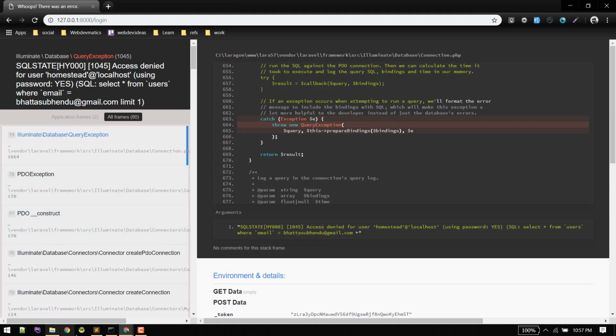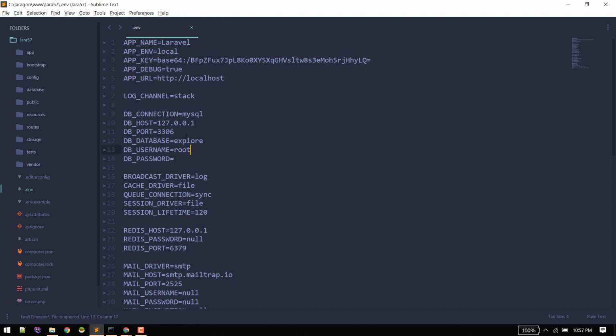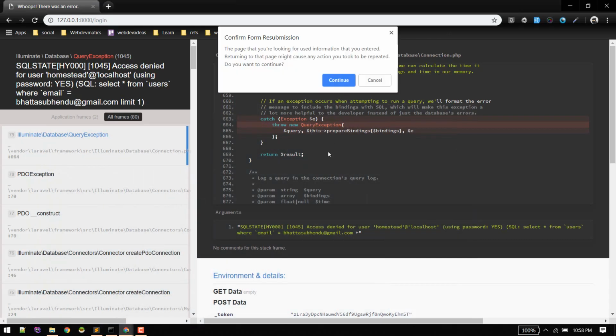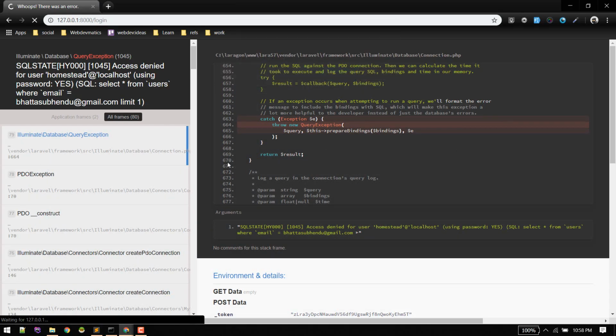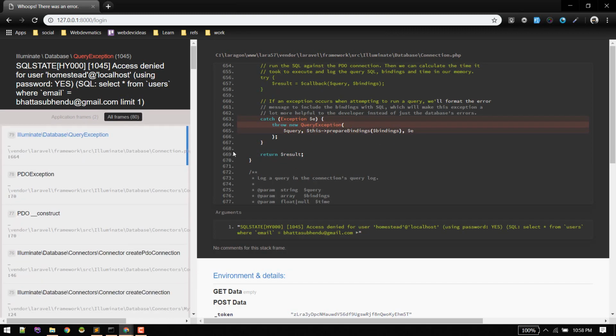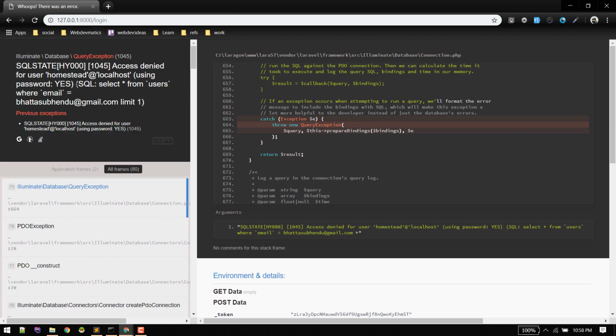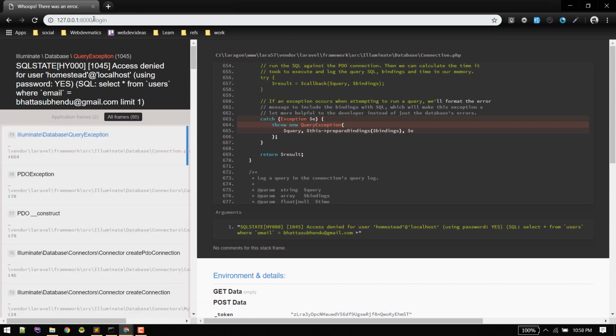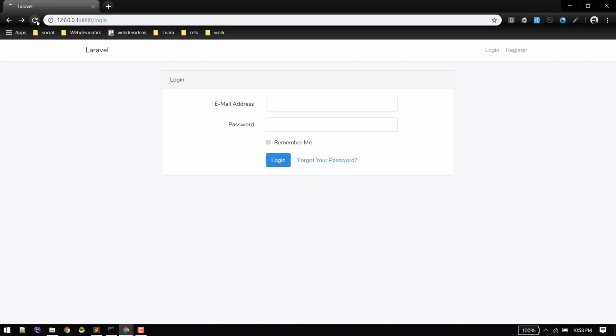Alright, so as we can see, we have correctly configured all the settings, like we have specified database, username and password. But when we try to refresh the page, we still get the same error. So this is one of the problems. The reason behind this is it is remembering the old state. It is not refreshed correctly. So for that you need to go back and then refresh the page.